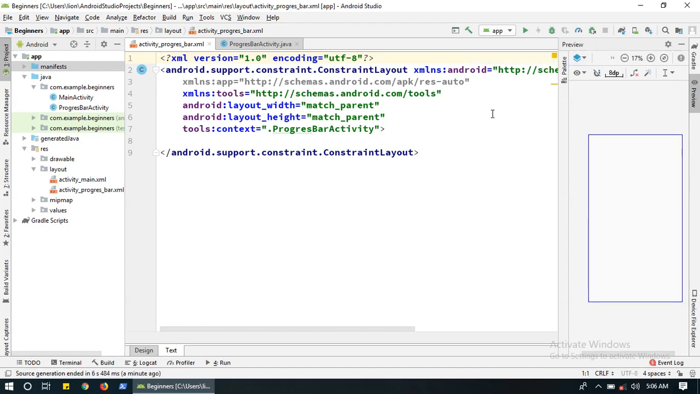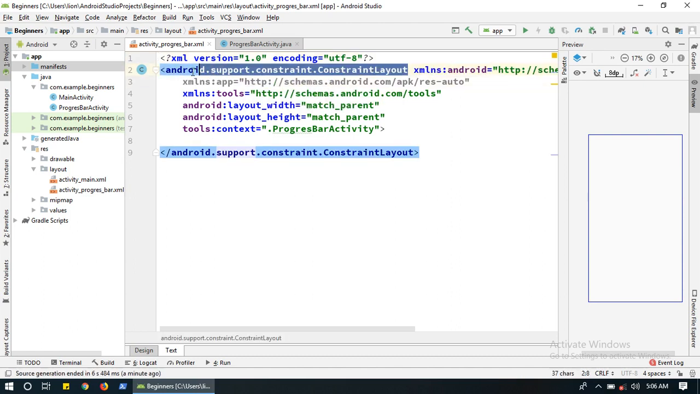In this tutorial I will show you how to use ProgressBar. I am in the activity progress bar XML file. I just created another activity, ProgressBar. If you create a new project, you have one main activity XML file, and it will work.